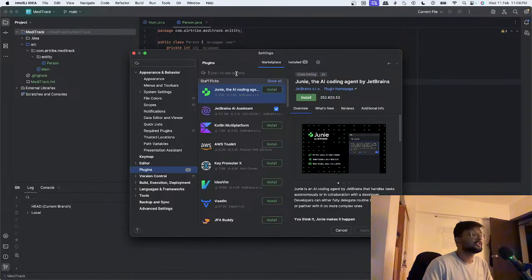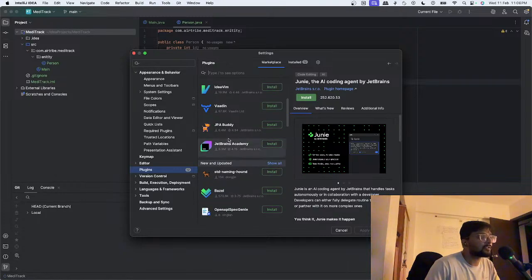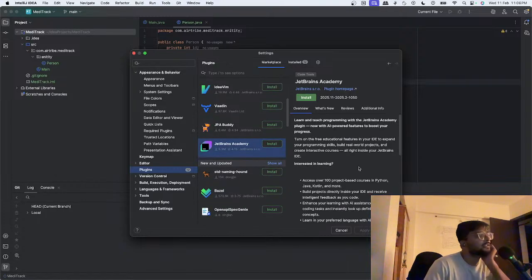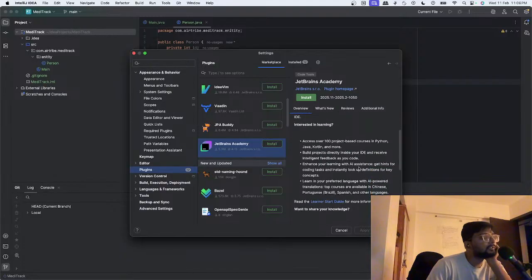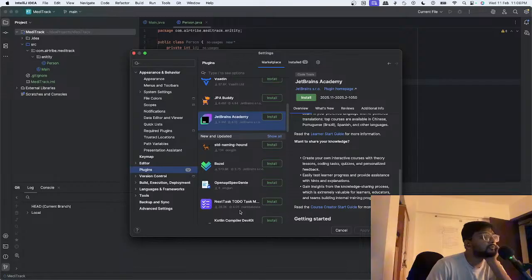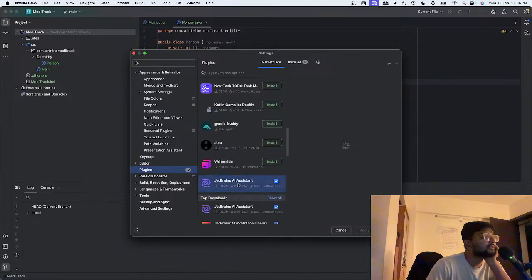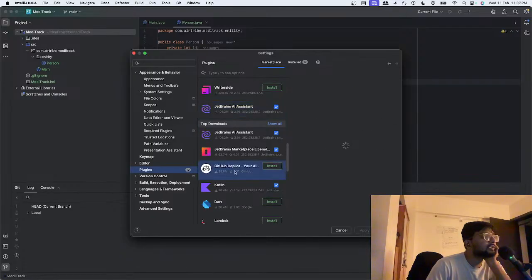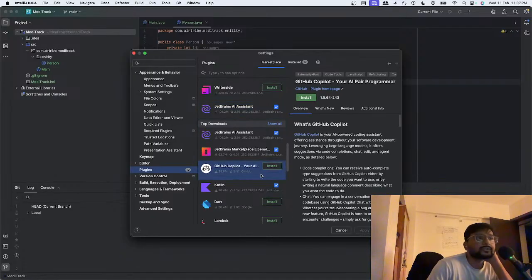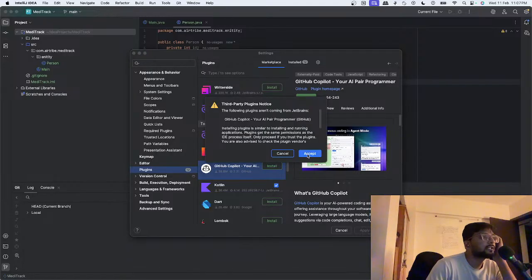Okay. Oh, there are so many. JetBrains Academy. What is this JetBrains Academy? JetBrains AI Assistant, GitHub Copilot, your AI pair programmer. Yeah, we want this third-party plugin.